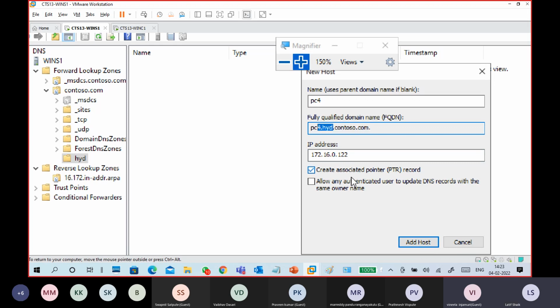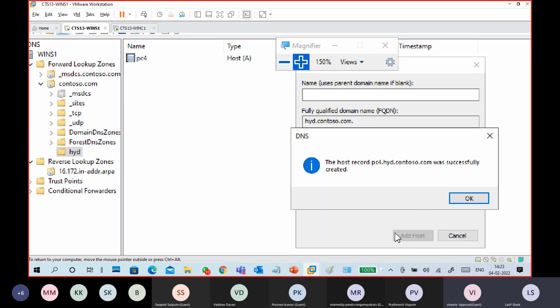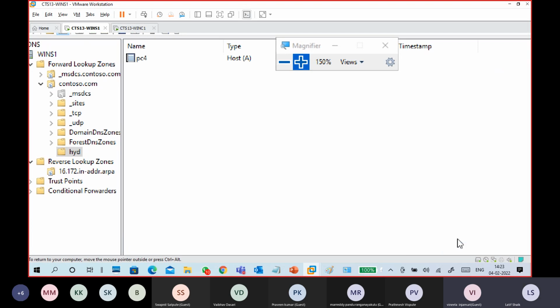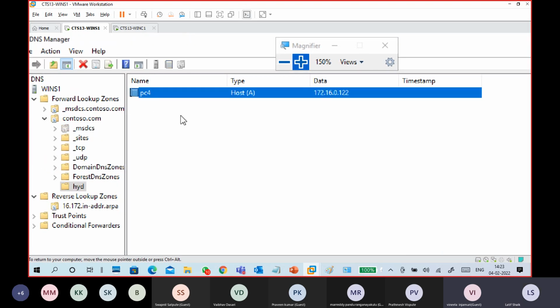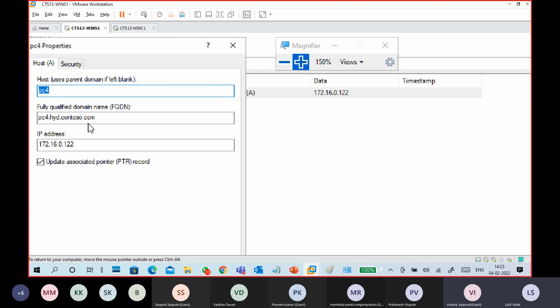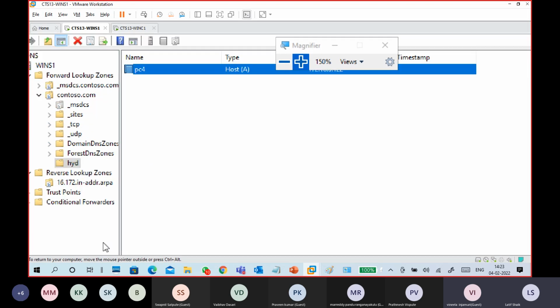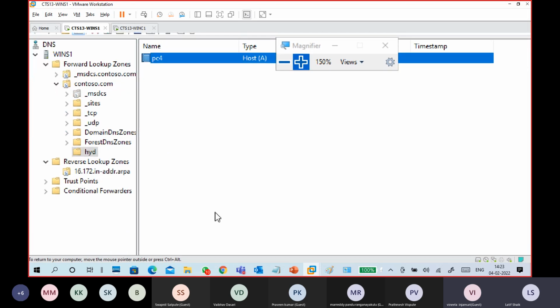It's a subdomain name. If you look at it, add host. Click OK. Done. See, I created a record. It belongs to contoso.com, but the subdomain is HYD. So this is how multiple domains exist within a single domain, guys.